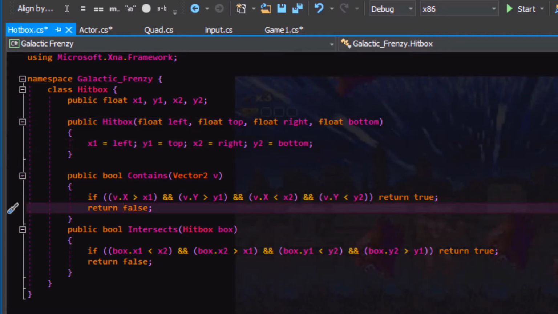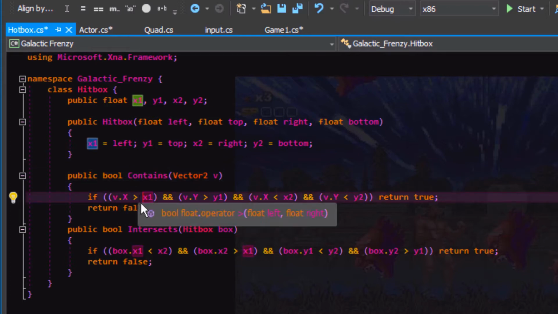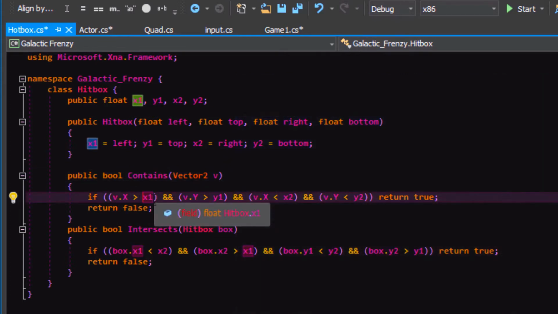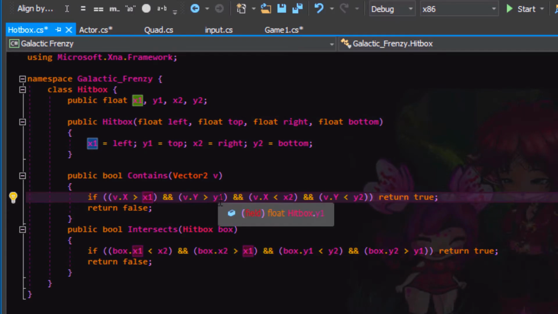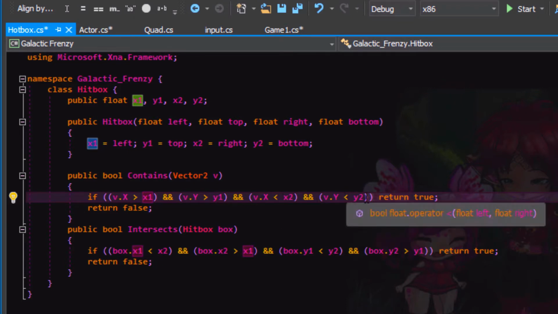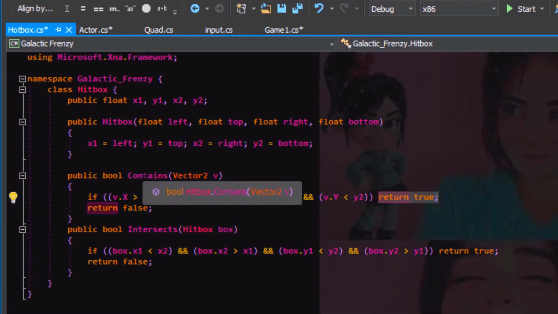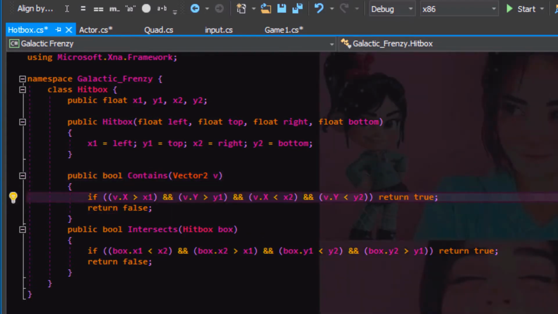And we can check using this contains here against a vector to see if a bullet is inside our hitbox. So we just send it the coordinate of the bullet, and it tests if the bullet is greater than the left side of the box, if it's greater than the top of the box, if it's less than the bottom, and less than the right. If it is, that means it's inside, so we return true. So it does contain it, and therefore the character should receive damage.